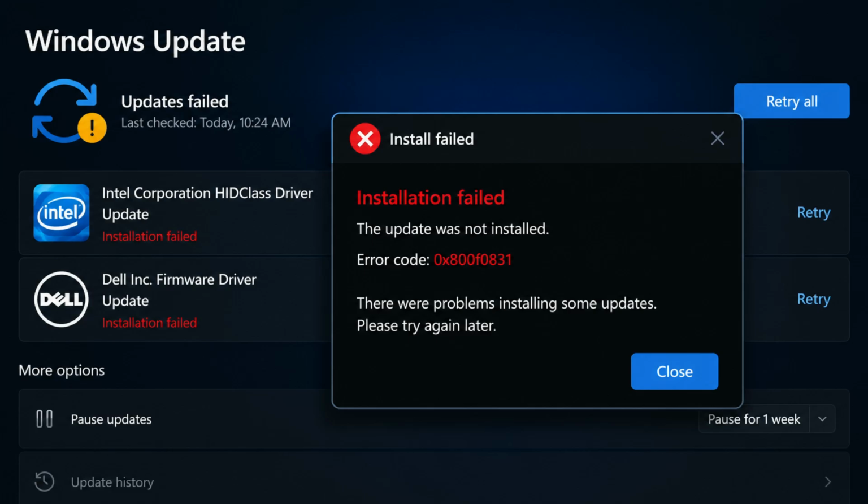If the Intel Corporation HIDClass Driver update or the Dell Inc Firmware Driver update is failing to install on your Windows 11 PC, then follow all the steps shown in this video one by one. One of these methods should help you fix the problem.